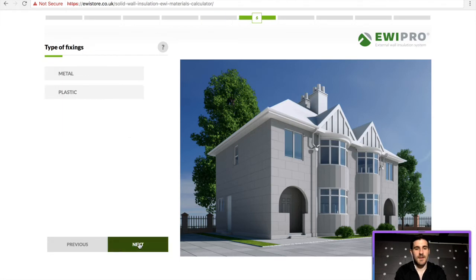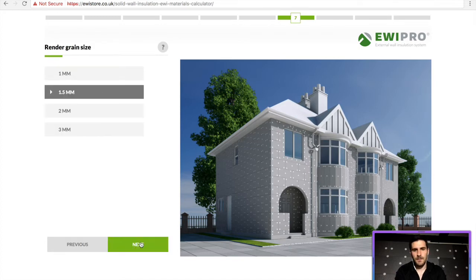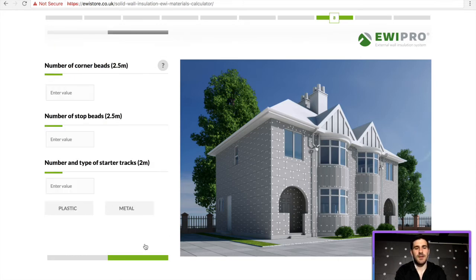Then what kind of fixings do you want? Do you want to use metal fixings or plastic fixings? If you're not sure, when you click them, you can see how they change to give you the best look or whatever you prefer. I'm going to say plastic fixings here. I move on to the render grain size. It can go between 1 millimeter to 3 millimeters. It can be 1.5 millimeters, 2 millimeters. I'm going to stay with 1.5 millimeters for the example that we have here.